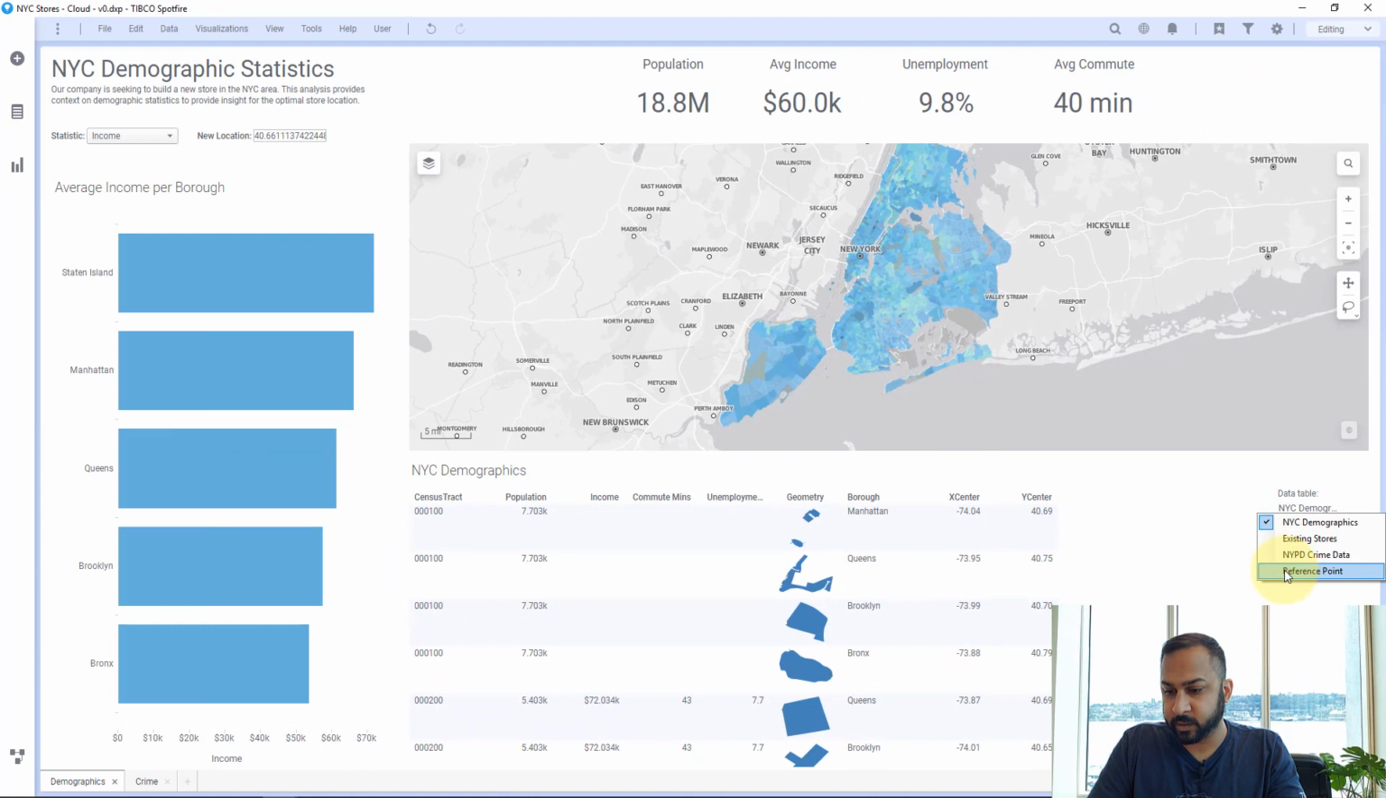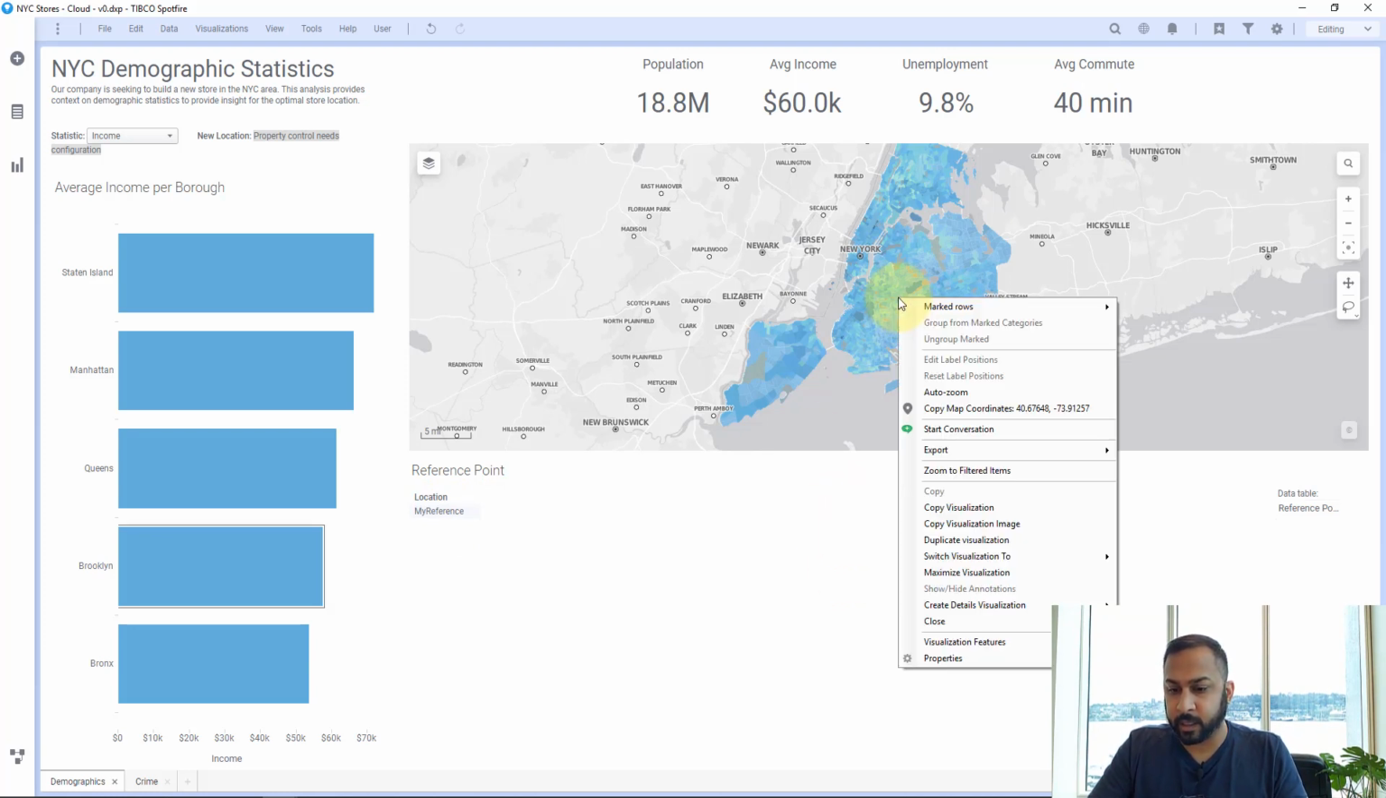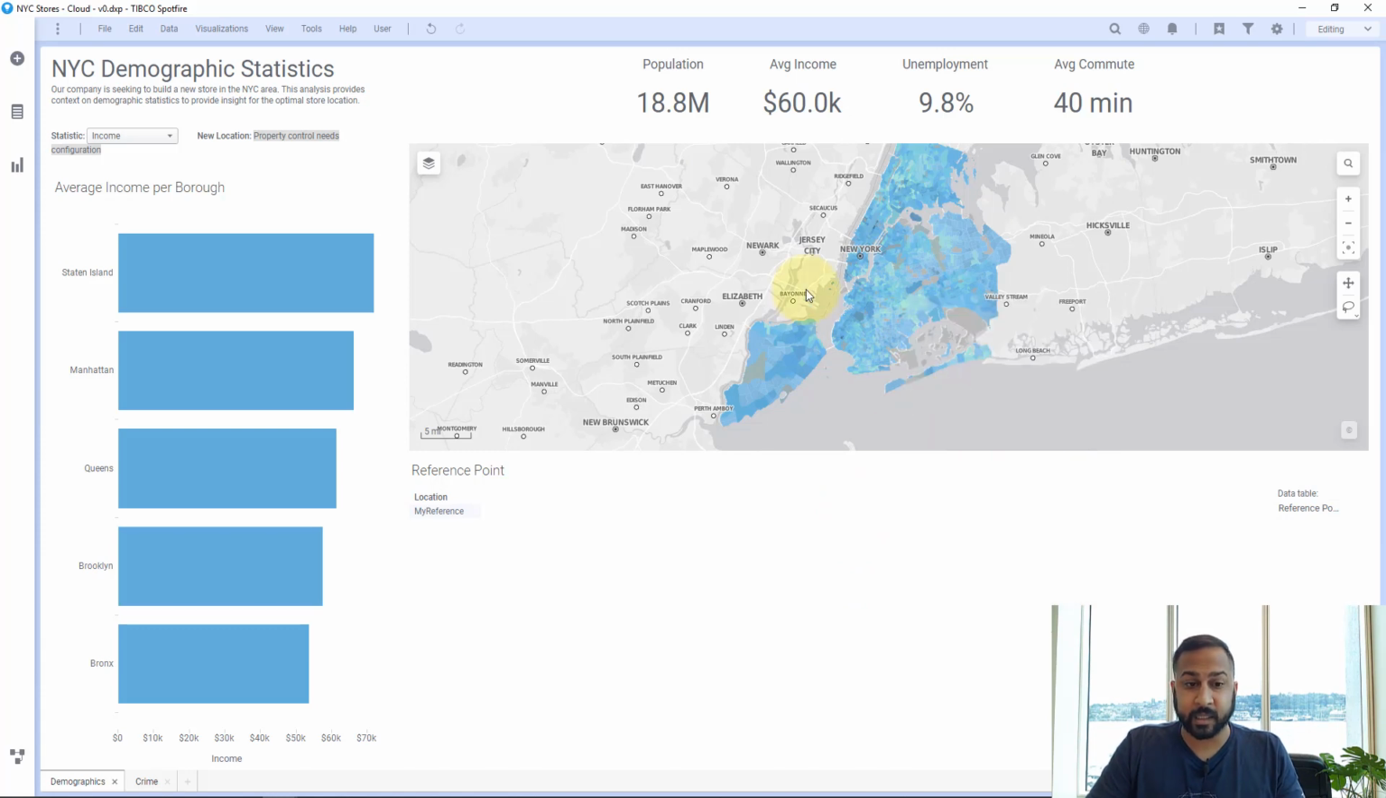So let's see, reference point, not much going on here, just one value. Now I need to add some coordinates for this new location. So I'm just going to start with a random point. I'm going to right click and copy map coordinates, and I'm going to add this as a document property.